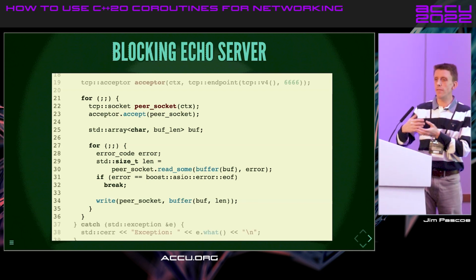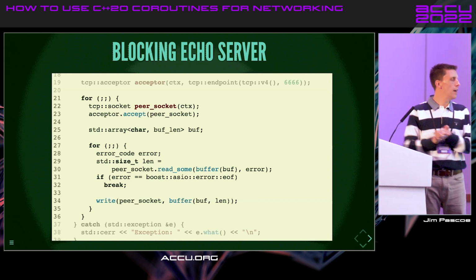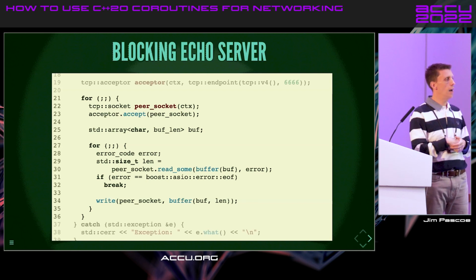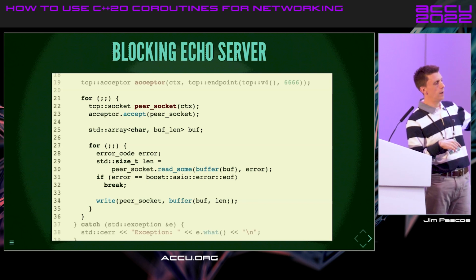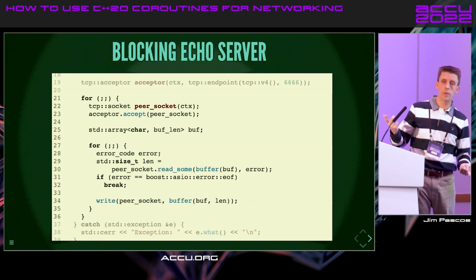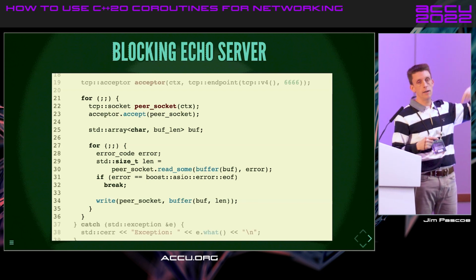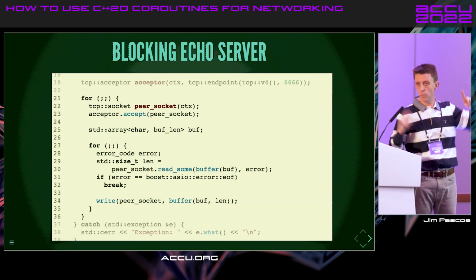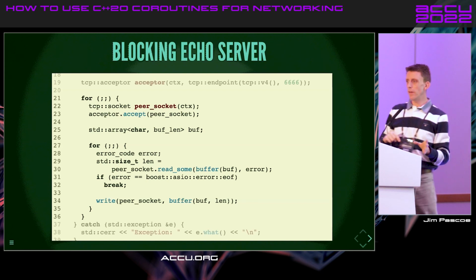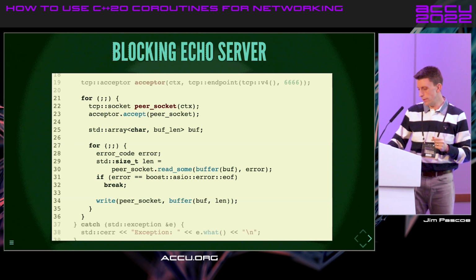If that happens to be EOF, it means that the client's disconnected. No error, I'm going to write it back. Then I'm going to go around the loop again. If the client has disconnected, I'm going to break out of the loop. I'm going to destruct my socket, which is going to close it through RAII for me. And I'm going to go around the loop again, create a new socket, and wait to accept a connection. All right? So very, very simple, very straightforward.